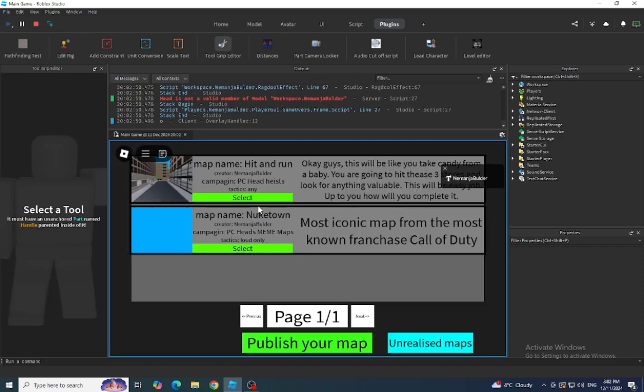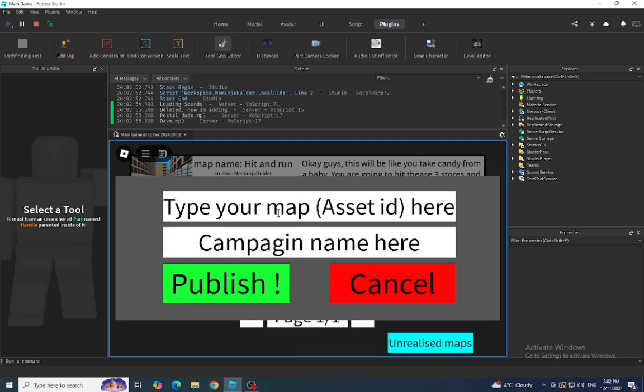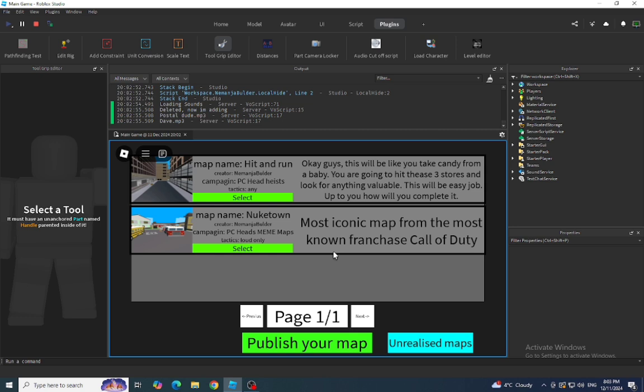So when you get to the game, just hit publish, and here just paste your asset ID, and here just name the campaign name here. Don't name it the same name as the other creators, because it won't work. You name it by your unique way how you want to be created, and you cannot put the asset ID from other creators. It needs to be like you originally. Then when you click publish, it won't be shown here immediately, so you need to rejoin the game and it will be there.